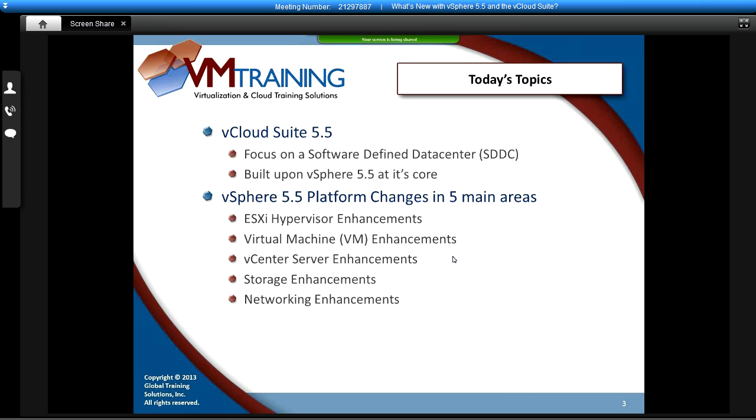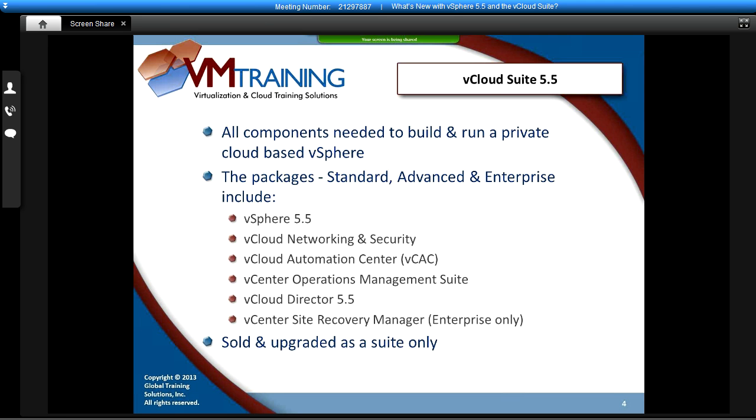We also will talk about vSphere 5.5. There are five main areas that have changes to the platform. The first one is going to be the hypervisor itself. We always start with the core hypervisor, ESXi 5.5 enhancements. Then we'll move on to virtual machine or VM enhancements. We'll move on to what they've done for vCenter. And then we'll get into storage and networking.